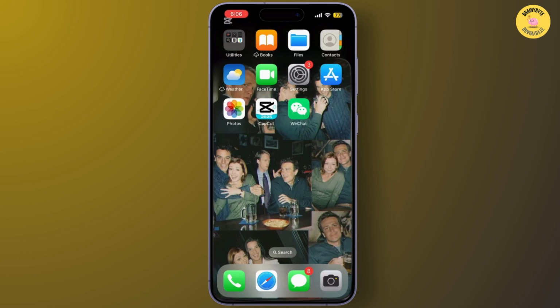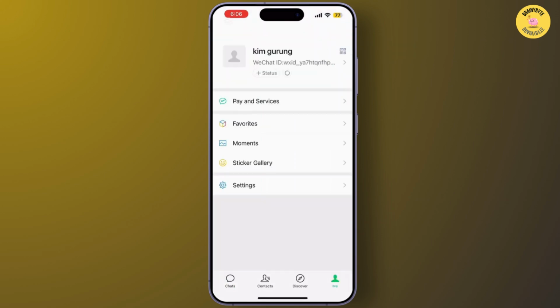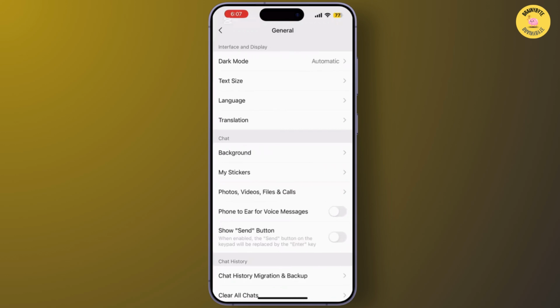First, make sure you've got WeChat open on your device. Once you're in the app, simply go to the Me tab, which is located at the bottom right corner of the screen. Now simply tap on Settings. From there, simply go to General. This will open up more options for your app.